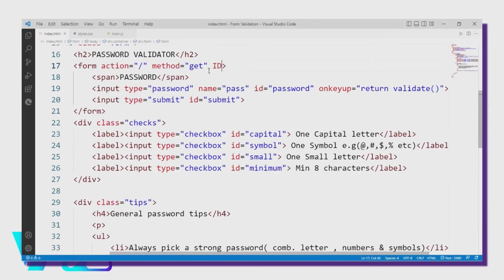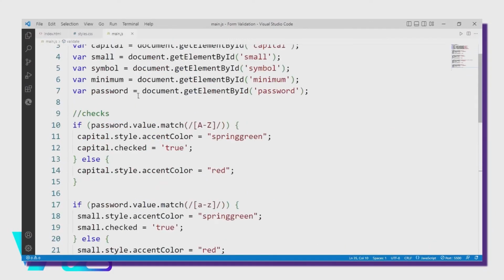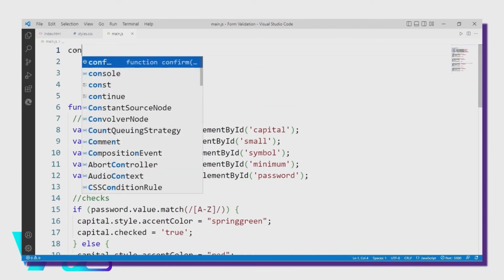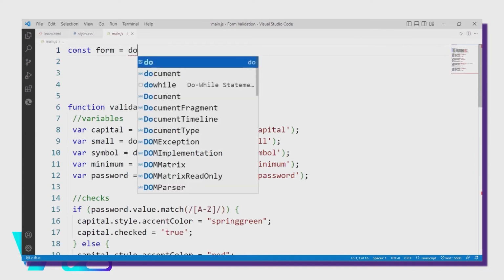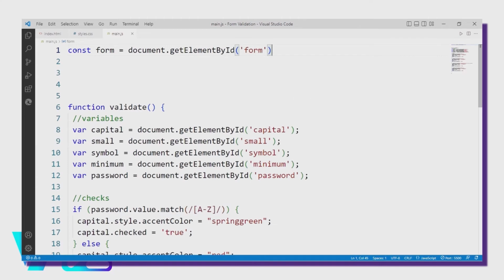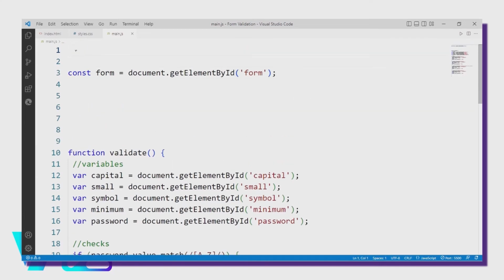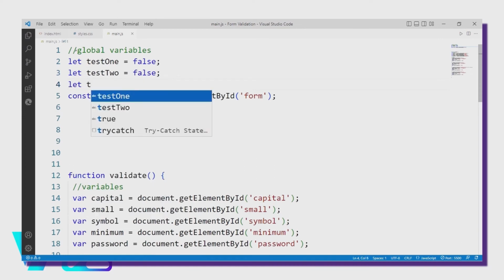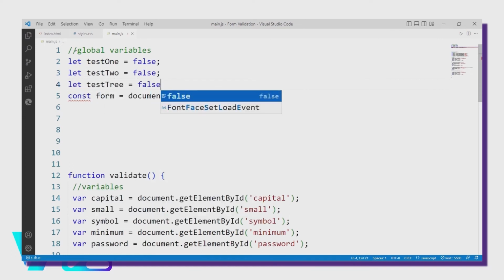So what I'm going to do here is create global variables for each test. Or first grab the form so that I can add an event listener to it. So I'm going to create some global variables. These will basically be booleans and they will all be false because we're going to assume that the test is not passed at first. When a test is passed, we're going to set this value to true and use it to allow our form to submit.